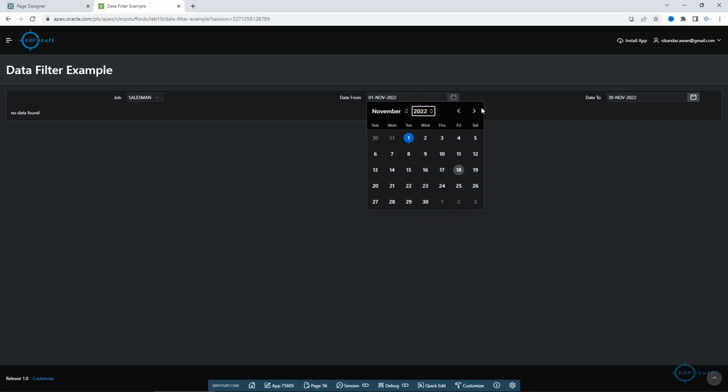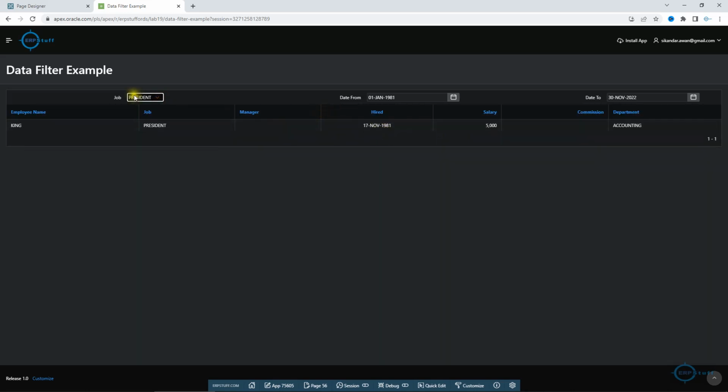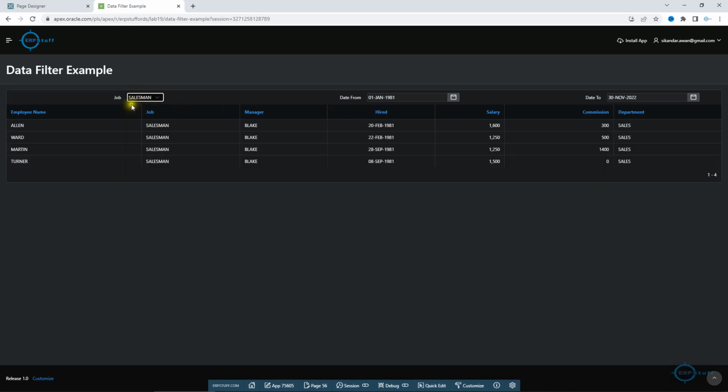So I will say 19, I can't even enter. What is this? 1981 and till Jan. Okay, and then here it is okay, the start date. See, now president is showing, and let me go to sales, because I have refresh on this job. That is why I am selecting it again after changing the date.